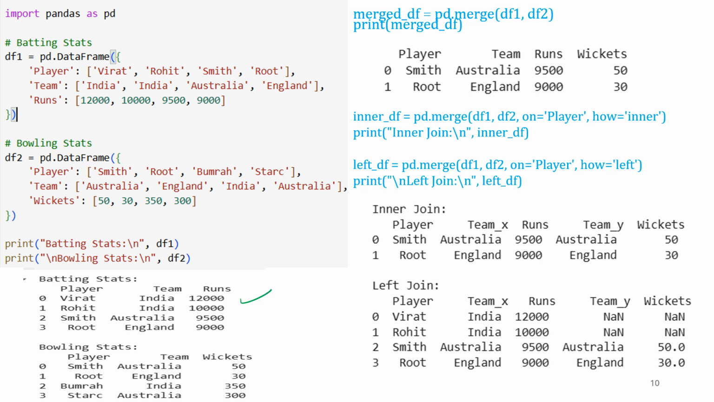First join is pd.merge(df1, df2). Here the join is not mentioned, so obviously it is an inner join. Inner join means you have to compare the common names, because if nothing is given, your merging should be done on player only. If you compare these two, the common names are Smith and Root, so that is given, along with their team name, how many runs they have scored and how many wickets they have taken. So this is called an inner join.